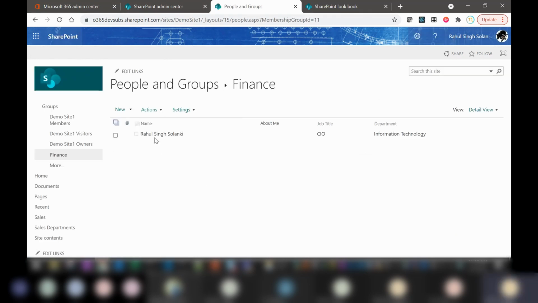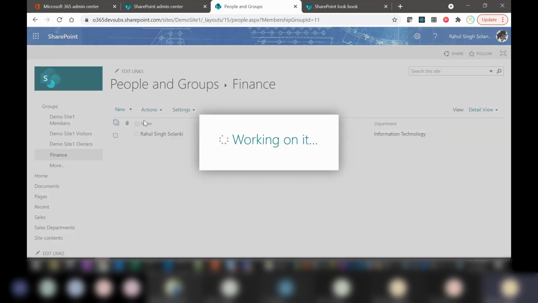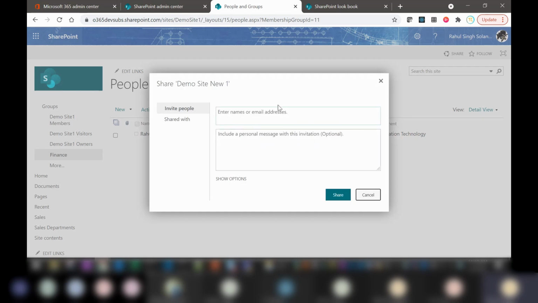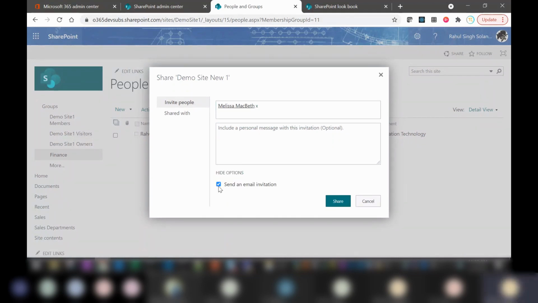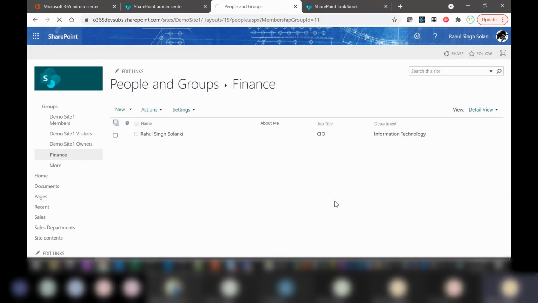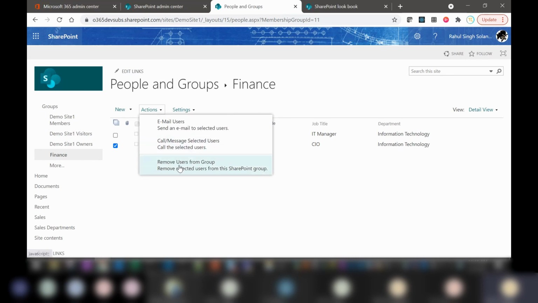When you create the group, the owner is added automatically, and from the New menu, if you want to add more users, you can add them here. If you want to remove anybody, you have to select, or do multiple select, and then from Actions you can say remove users from the group.